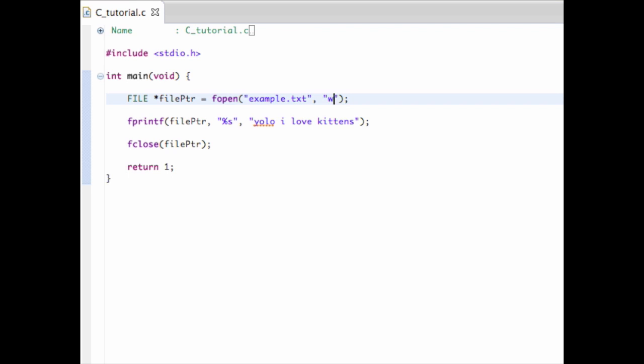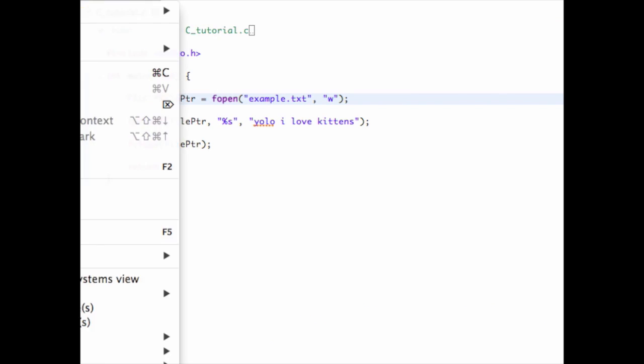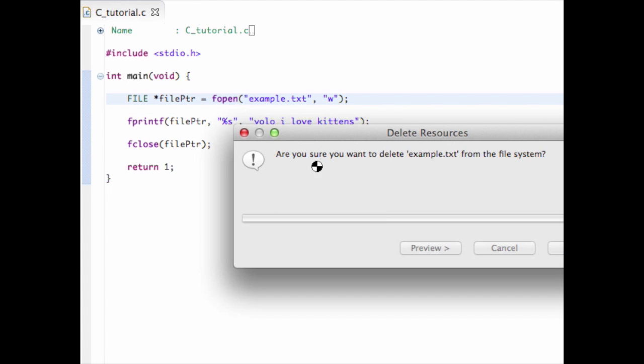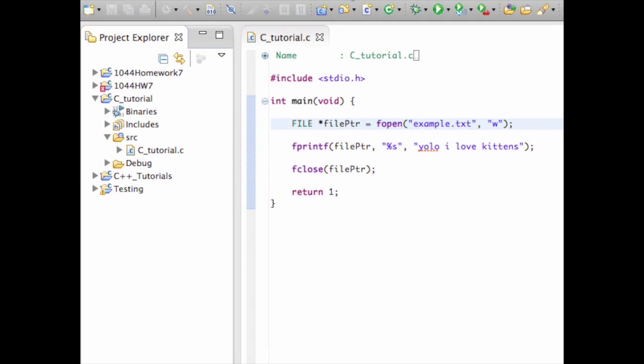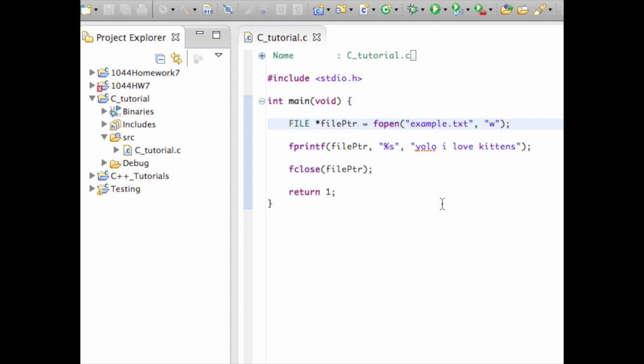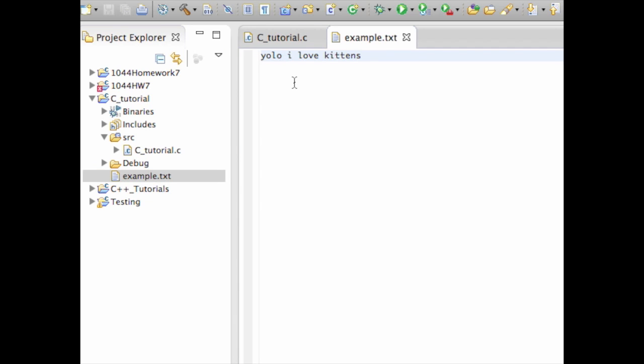So I'm going to do that. I press play. You can't see any noticeable change here, but I'm going to show you guys one thing. First of all, you see, these are my files. I'm going to run this by clicking the play button here. And now I'm going to refresh. And when I refresh here, you see this example.txt got created for me like I did right here. And if I open this, I get YOLO I love kittens. So I was able to create that file because it hadn't been created for me and then do that.